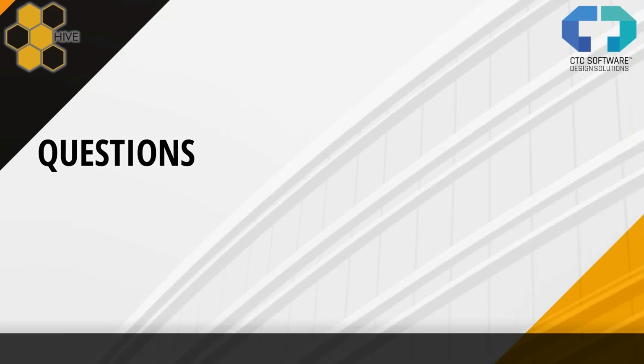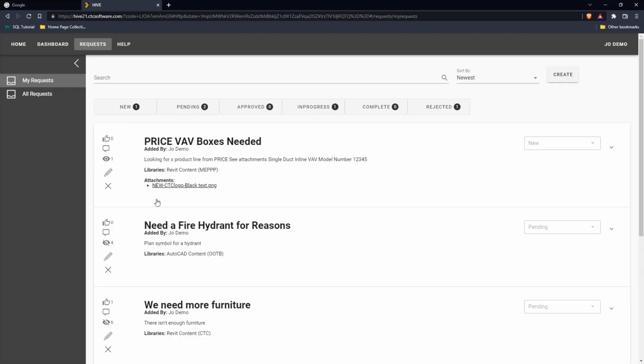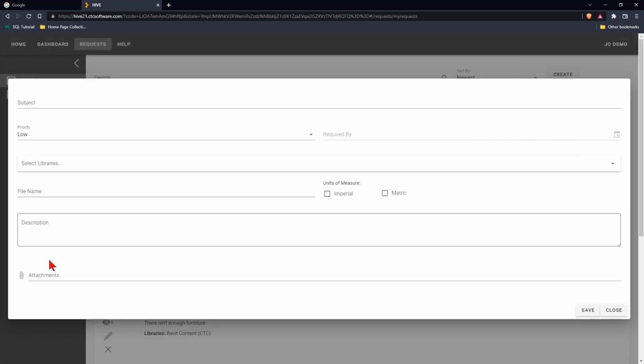Okay, a question just did show up. The question is, what types of files can be uploaded as attachments for requests? That's a great question. The answer is any kind of file extension can be posted as an attachment. There's no limitation for that. So when you're creating a request or editing your request and you're going to put an attachment on, you can attach literally any kind of file.